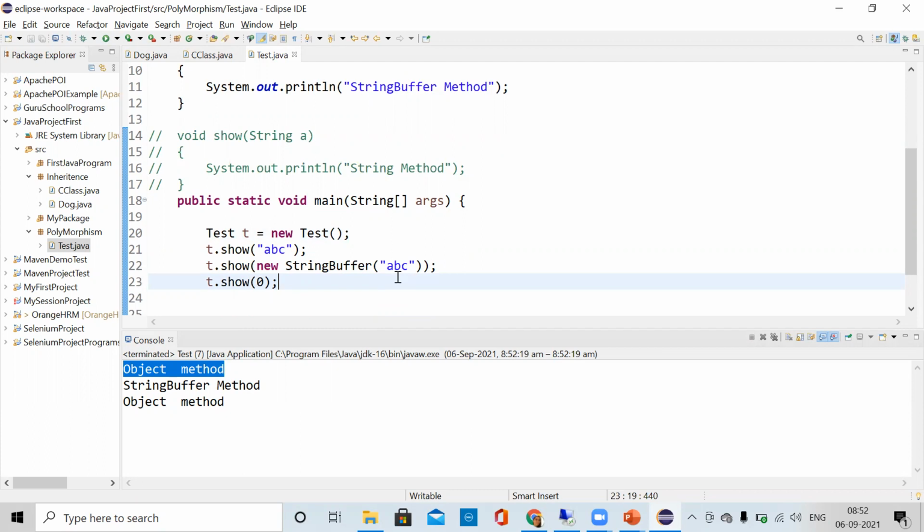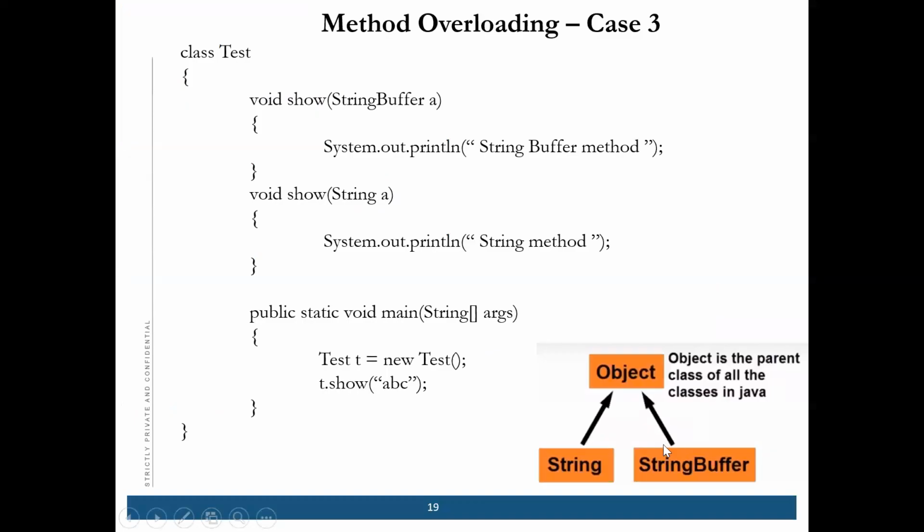What is a string buffer? As I told you, string buffer is a different class which is available in Java. Object is the parent class of all the classes, so string is also there, string buffer is also there. Just for your knowledge, you rarely use string buffer, but many interview questions will ask what is string buffer and how it is related to object. So you should know that string buffer is also a class in Java.